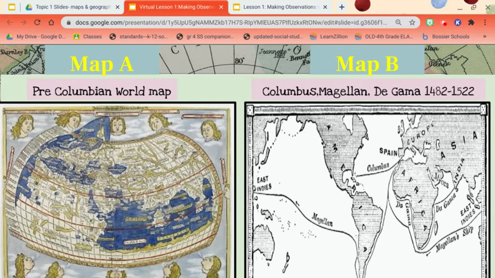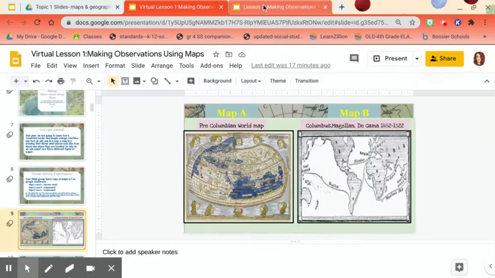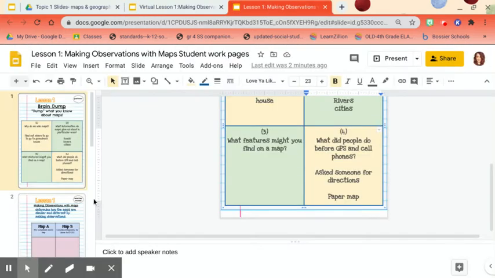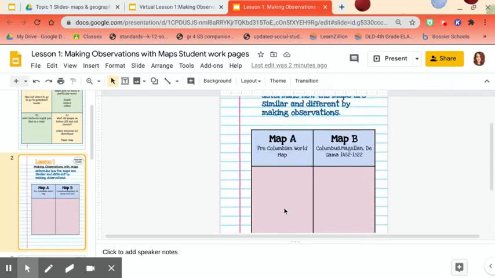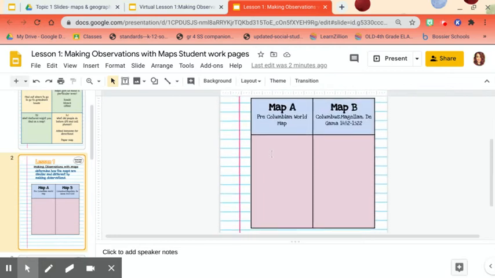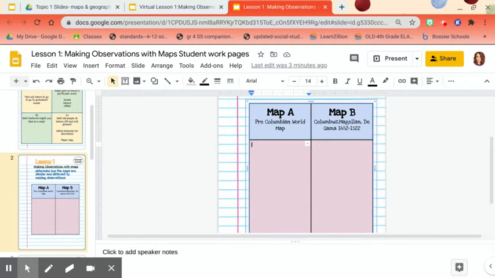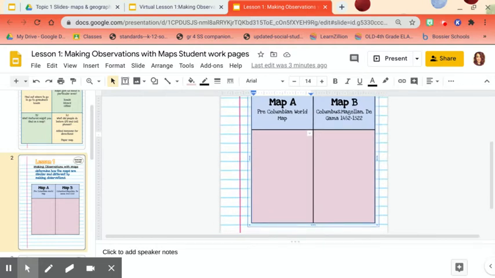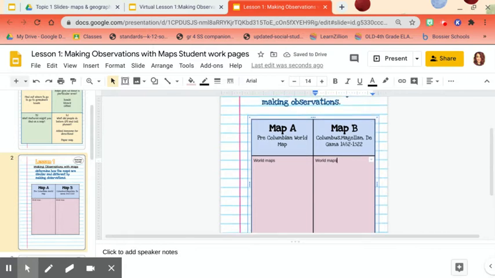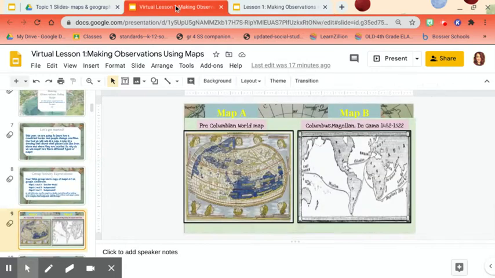So I'm going to get out of this full screen right now, and I'm going to go to my making observations with map A and map B. So map A was my pre-Columbian, and map B was the one with Columbus, Magellan, and da Gama. So I'm going to say that they both look like world maps. And I'm going to type that in both, because they both look like world maps, right? So if they're the same, they both have it. So let me zoom in a little bit.